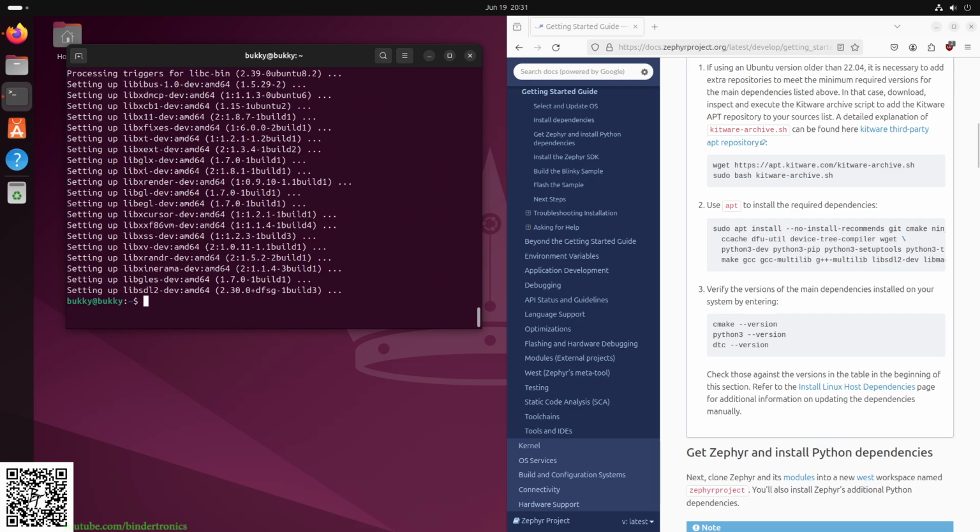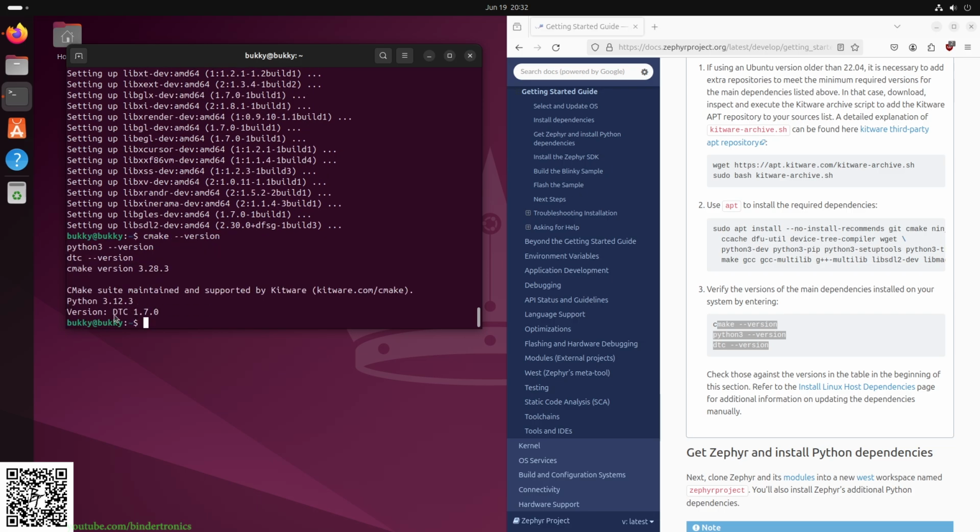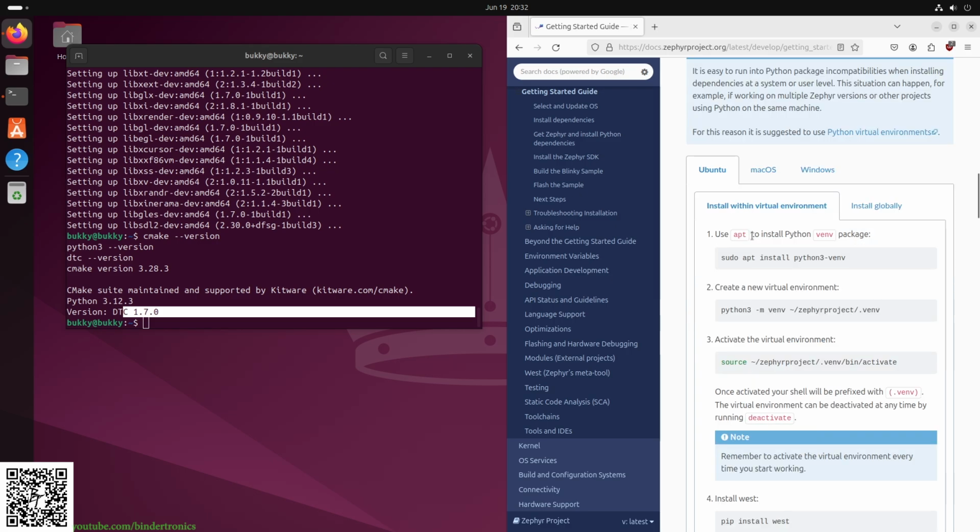Okay, so all our packages are installed now. Now we can just check that everything that we need has installed correctly. So we just copy the CMake version command. Okay, so that just confirms that everything is installed. We can see the CMake version, that's correct, the Python version, and then the device tree compiler also here. So we go to the next step.